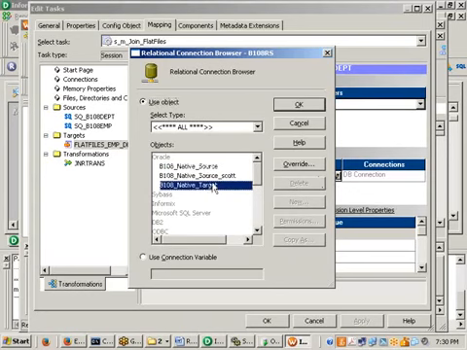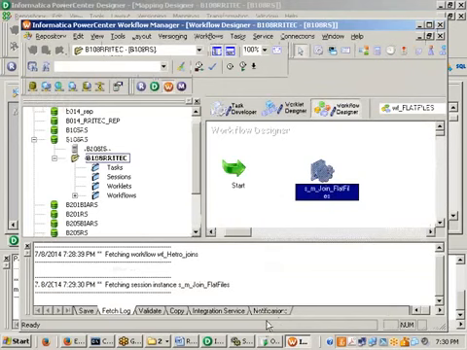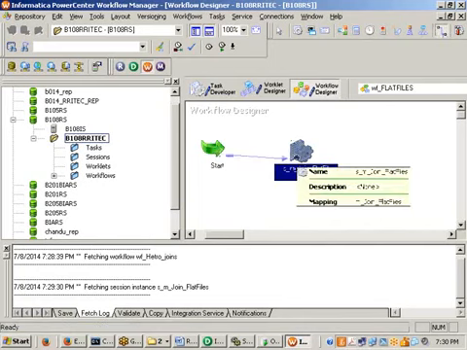Now click on OK. Save it, sorry, you need to connect these two things. Click on the link task, maximize the window so that the link task will be visible. Then click on the link task, then try to connect start task and session task.